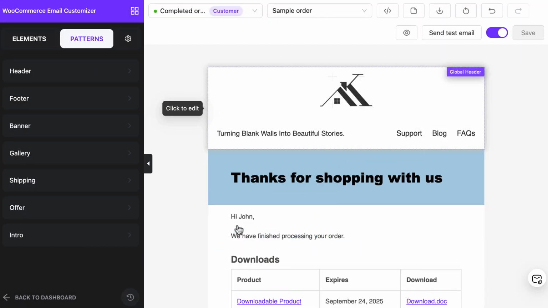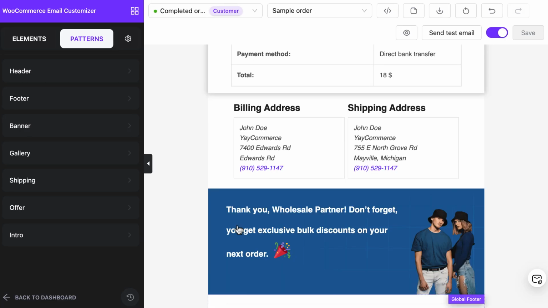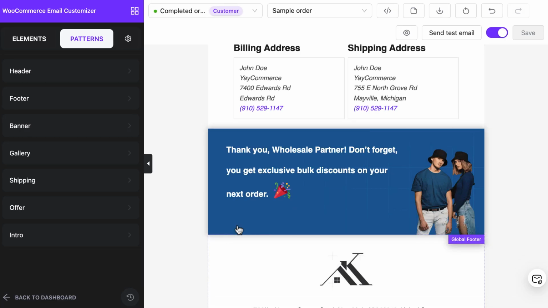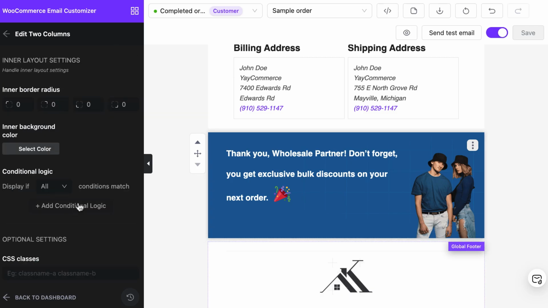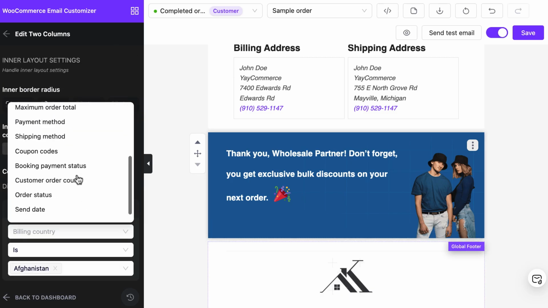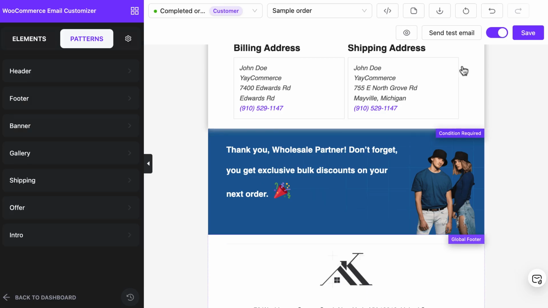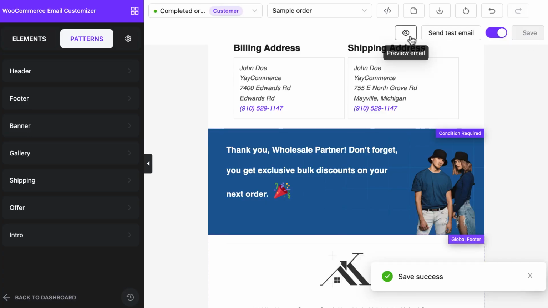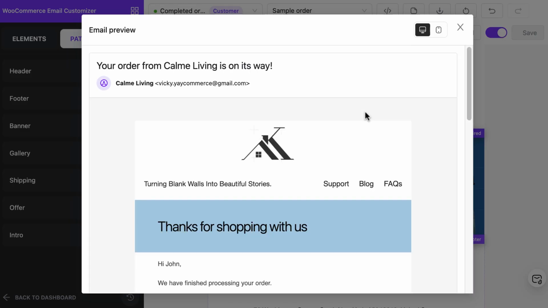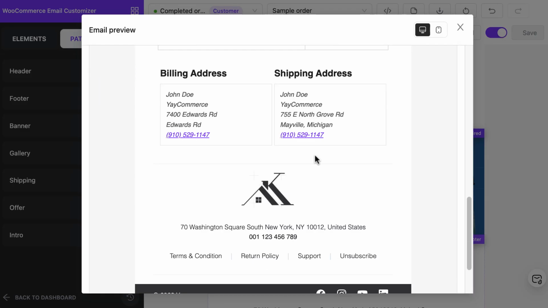Imagine this. You run a WooCommerce store with both wholesale customers and regular shoppers. With conditional logic, you can show a block that says, "Thank you, wholesale partner. Don't forget, you get exclusive bulk discounts on your next order." And for your regular customers, that block simply won't appear.